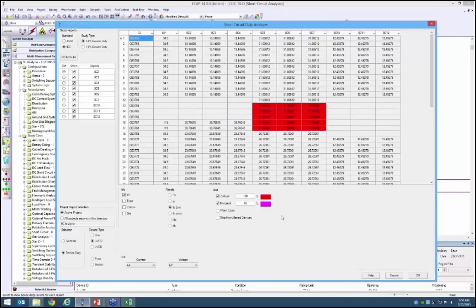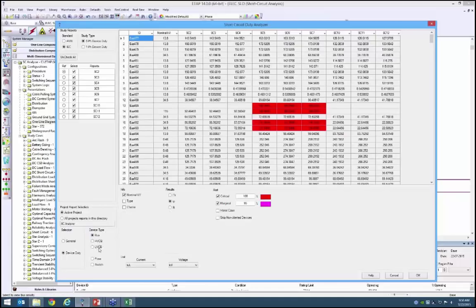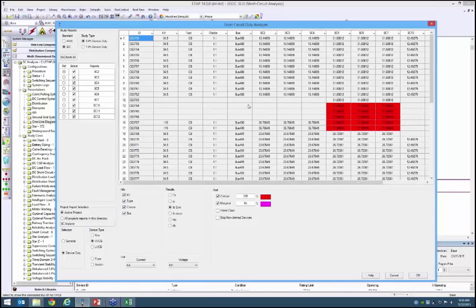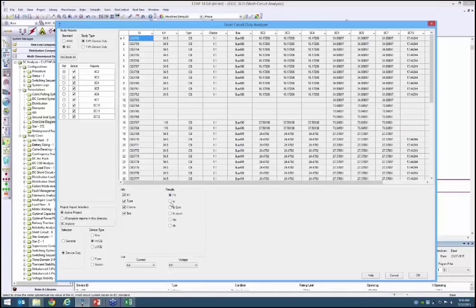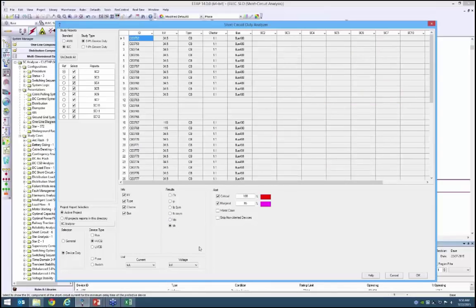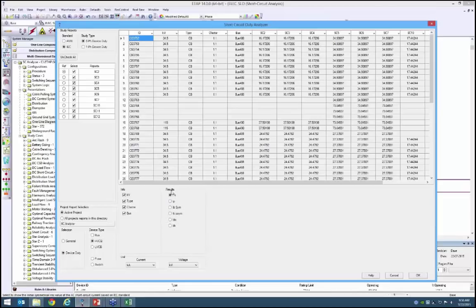So we'll switch over to device duty again. Same procedure applies. I have a selection of my device types, so I can switch between bus and breakers, fuses, and switches. I'll just stick to my high voltage breaker for now. You can again choose your input data just like ANSI for each of those devices. You can pick which result you want to compare. So IK double prime versus peak current versus the DC current, the short time withstand current. All of those can be easily pulled up from the reports and displayed.